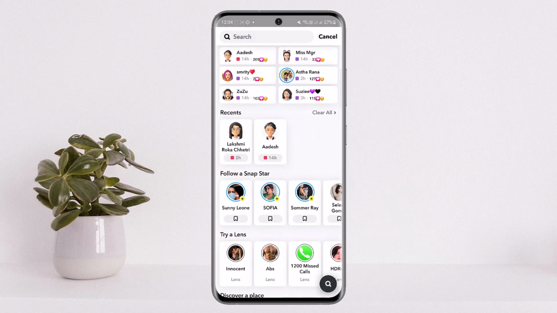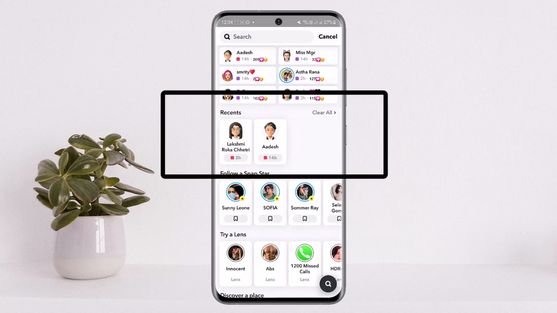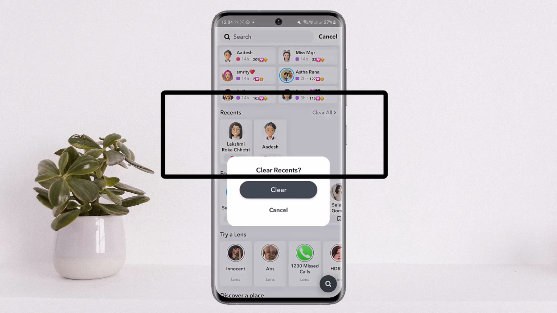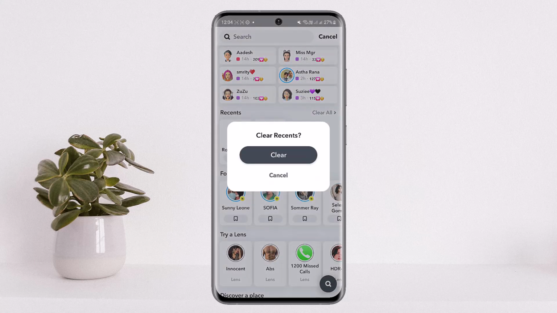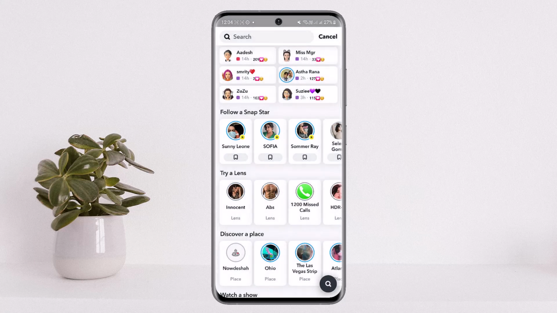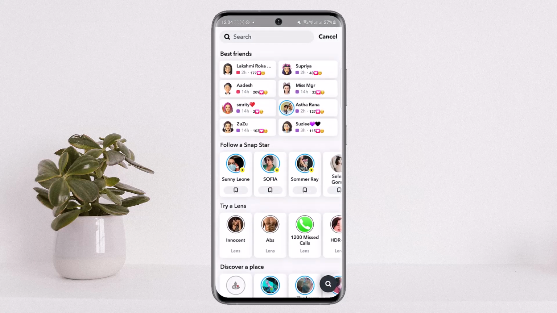Now after the update, you'll get the clear all option that you can see beside here at the right hand side of the screen. If you just tap on it, you can see clear recents option popping up. If you just tap on clear, your recent searches will be cleared. So this is one of the ways you can clear your recents.